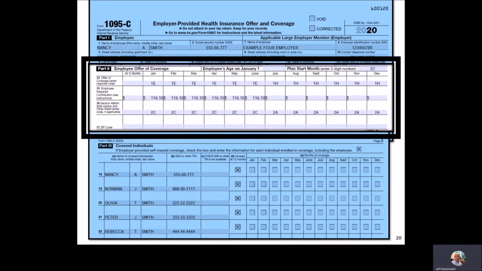Moving on to part 2, again, code 07 is entered for the plan start month. On line 14, code 1E is used as minimum value coverage was offered to Nancy and her family January through June. As a former employee employed during the calendar year, code 1H should be used for July through December.